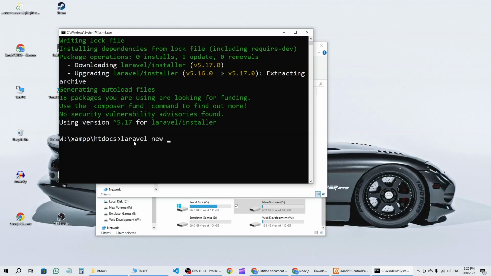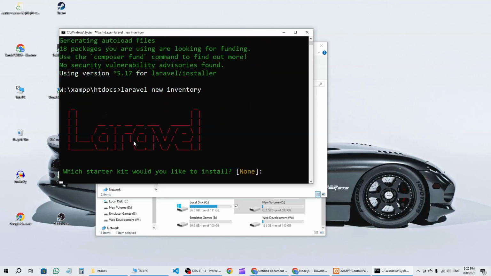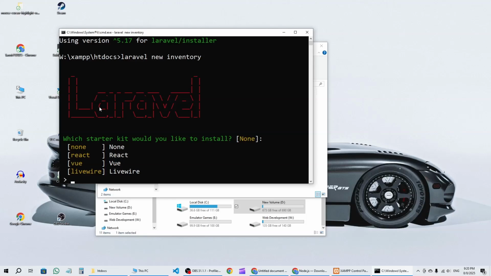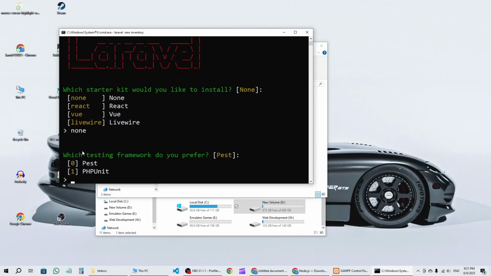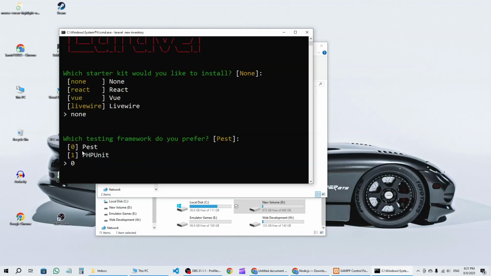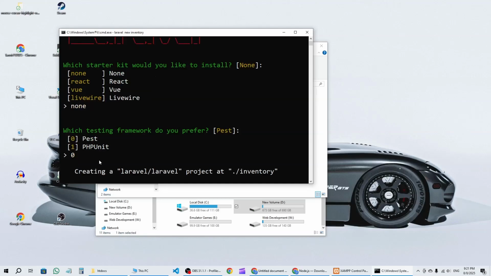We'll say laravel new, and then the project name, let's say inventory. Okay, I'll press enter. Here you can see it starts installing a fresh Laravel. Here you can see which starter kit would you like to install. We'll say none, because if we need any starter kit for login and registration, we'll add it later, but for now none.